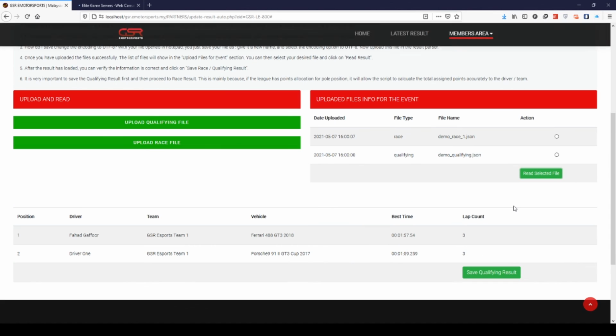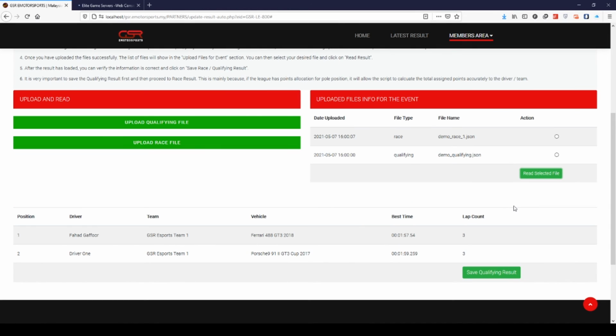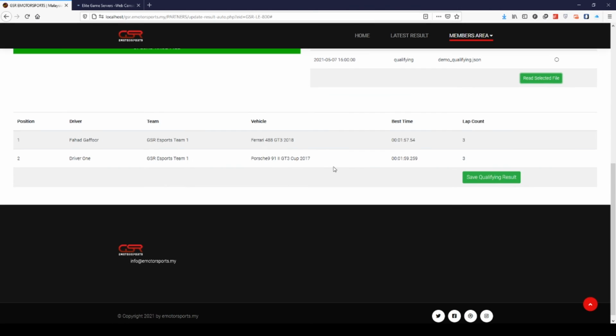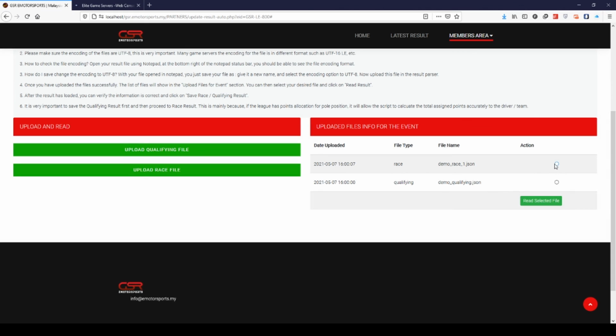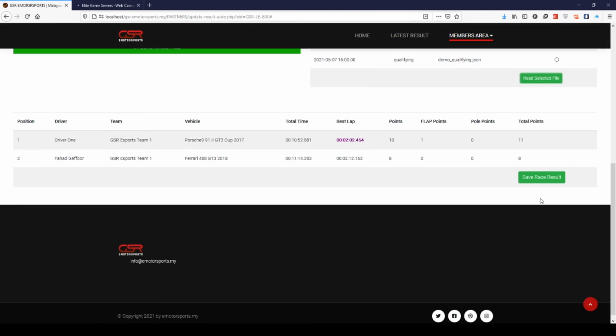Demo. Alright, so see, now that we have the demo, we select the demo file, we run the selected file, and this is the result that we get. Two drivers and the pole and the lap times. So let us save the qualifying results. This will store the data in our database. Okay, let's read our race file, and it will give you the race results.